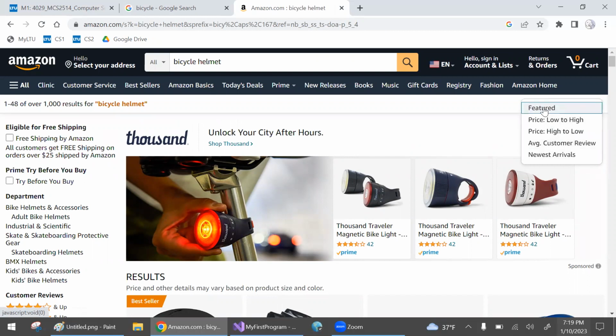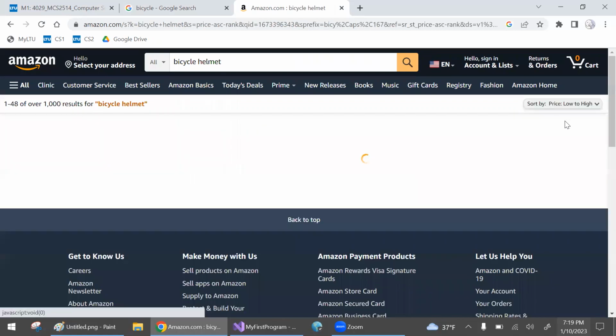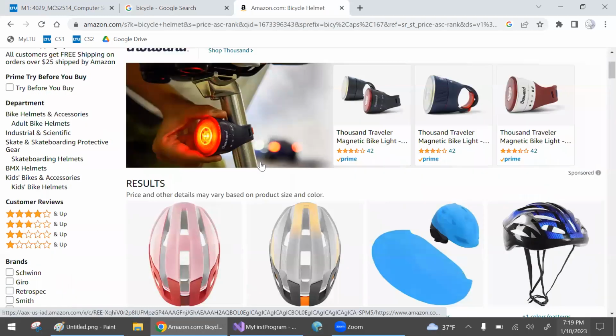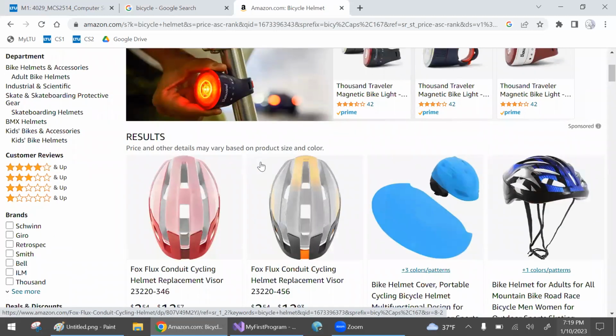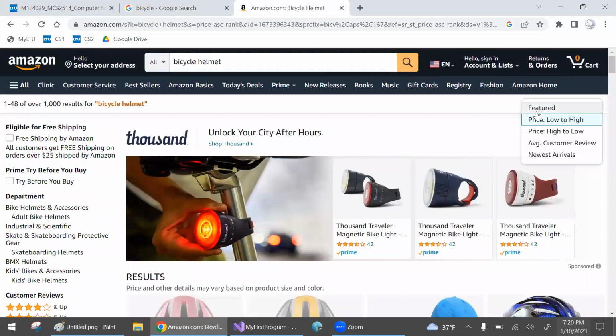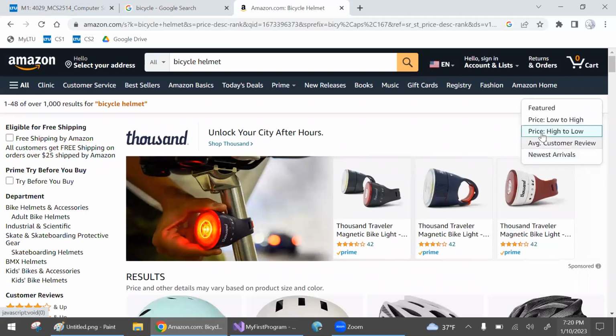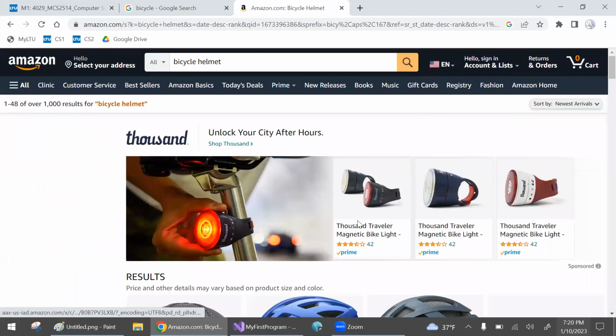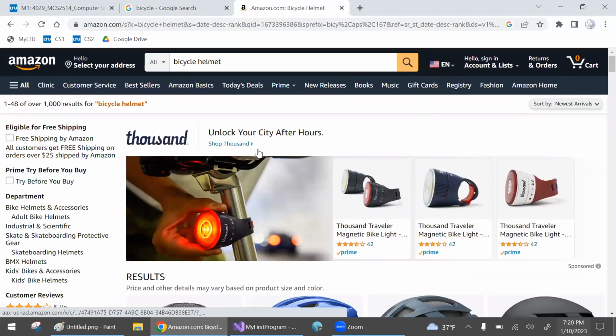So notice now I found 1,000 results. Notice when I click, boom, sorted. They resorted it for me. They resorted all those results for me based on a different criteria. I can resort again, and so on, so forth. So sorting algorithms are everywhere.